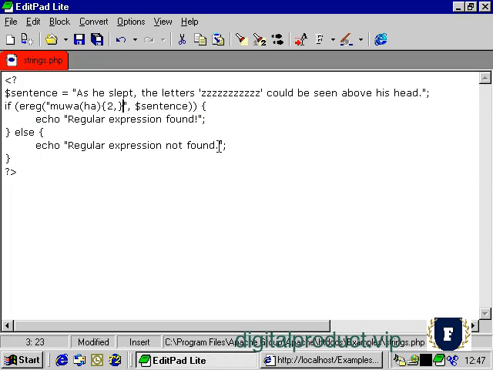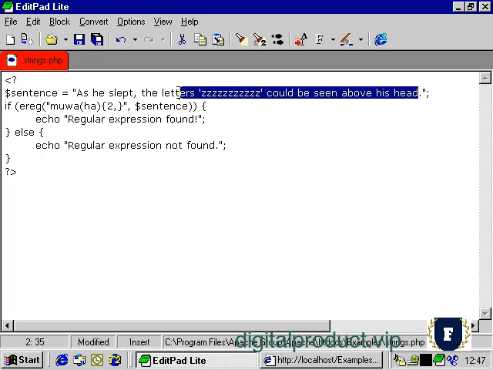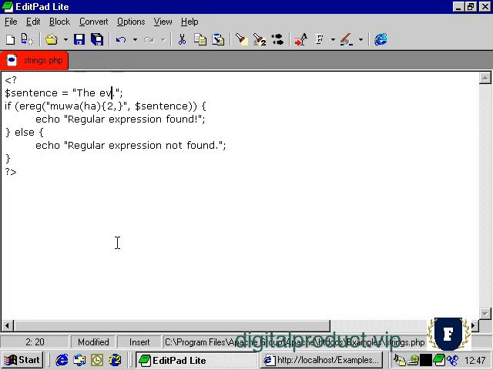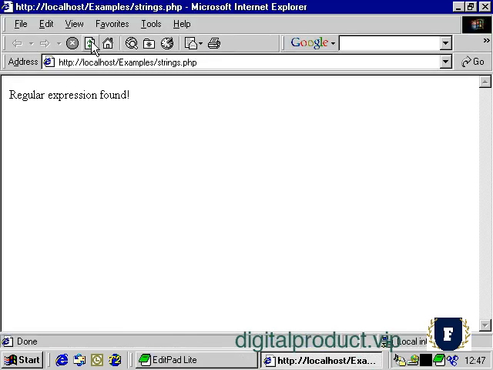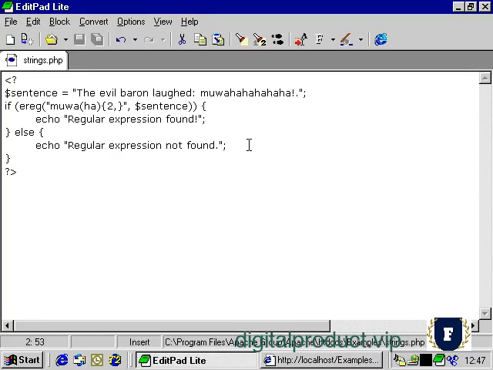And let's put that within our test, and we'll take a look and see it has found our expression, because we had about 1, 2, 3, 4, 5, and because we put the comma after the 2, it's looking for any number as long as it's more than 2 of HA straight after MUWA.